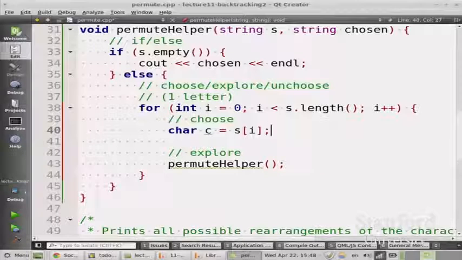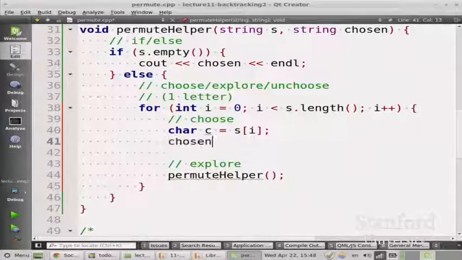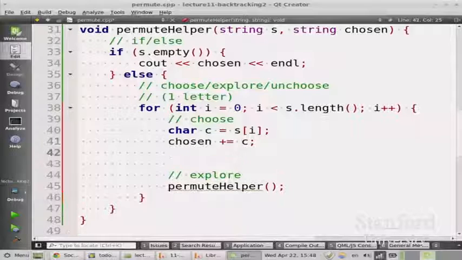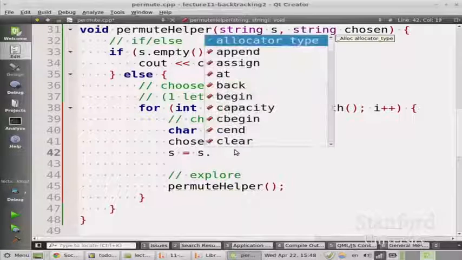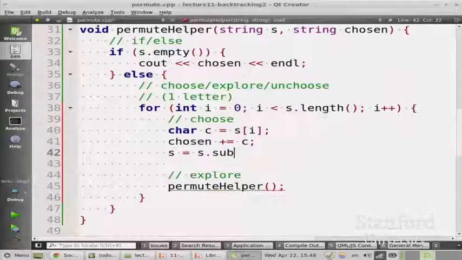Right, so I want to pull the character C out of S, and I want to put it into the end of chosen. Totally, that's exactly what I want to do. So chosen plus equals C, put that at the end of chosen. And I got to remove it from S. So S equals S dot substring, something like that. There's a method that strings have in C++. You can just say S dot erase, and that just like deletes letters from a string.